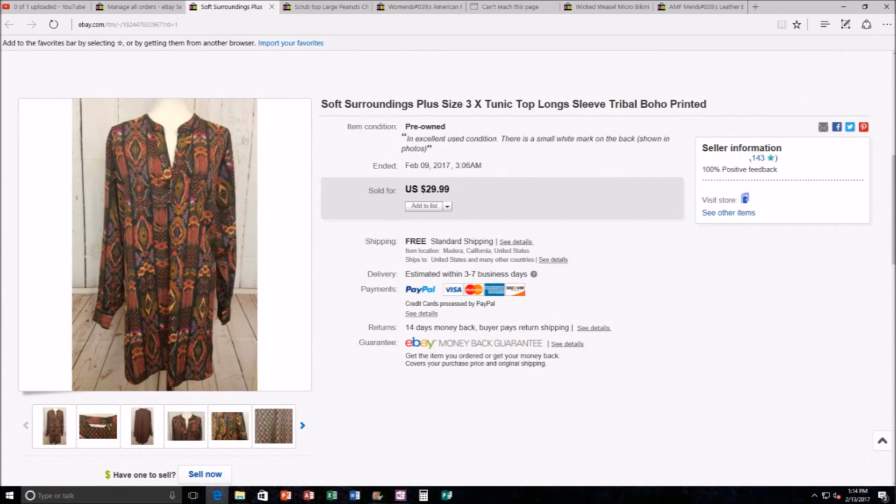And it sold within a week. So if it's plus size, if it's a pattern that's a little different, that nobody else is offering in that size, you can raise the price a little bit. So I made a solid $20 off of that.